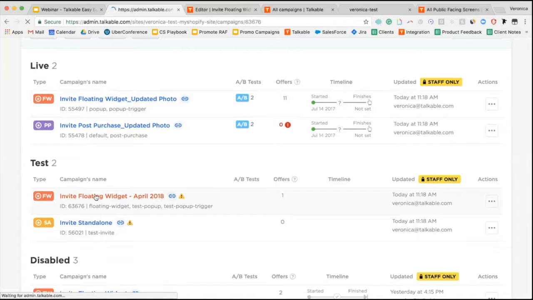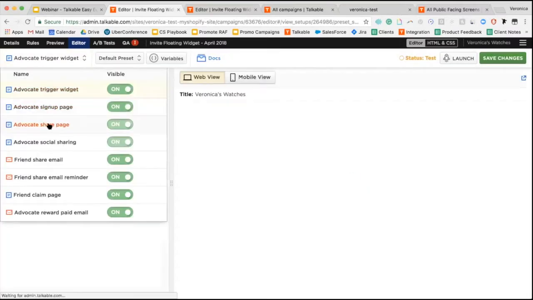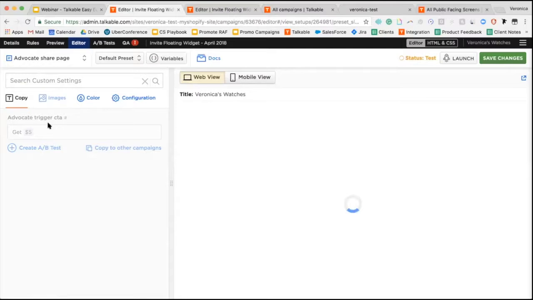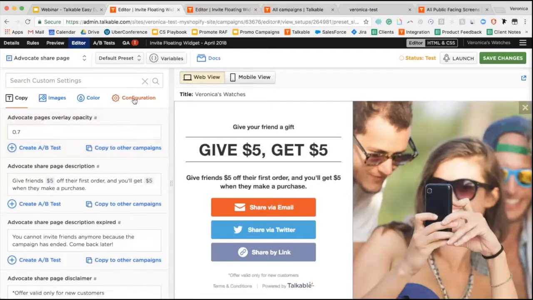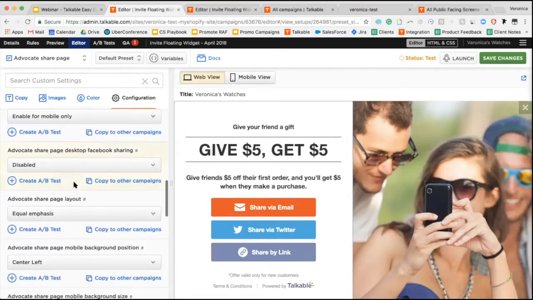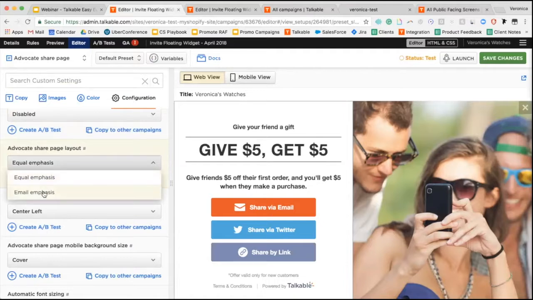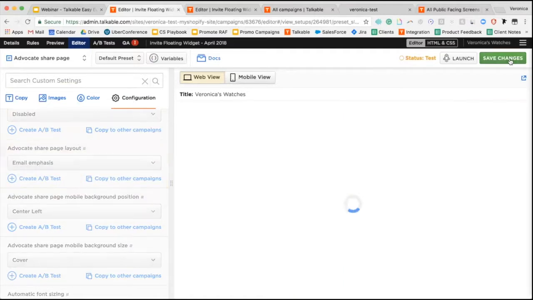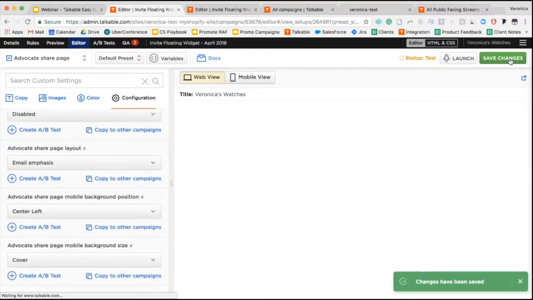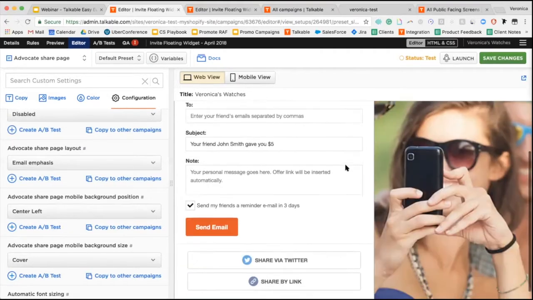So I'm going to go back into my test campaign, and I'm going to go to the EC editor, and I'm going to navigate to that advocate share page, and I'm going to go to configuration. When I scroll down here, there's going to be an option. Here it is, the one that says advocate share page layout, which is currently equal emphasis. If I change that to email emphasis, I'll see that the layout of the site itself changes and looks more like what we saw.